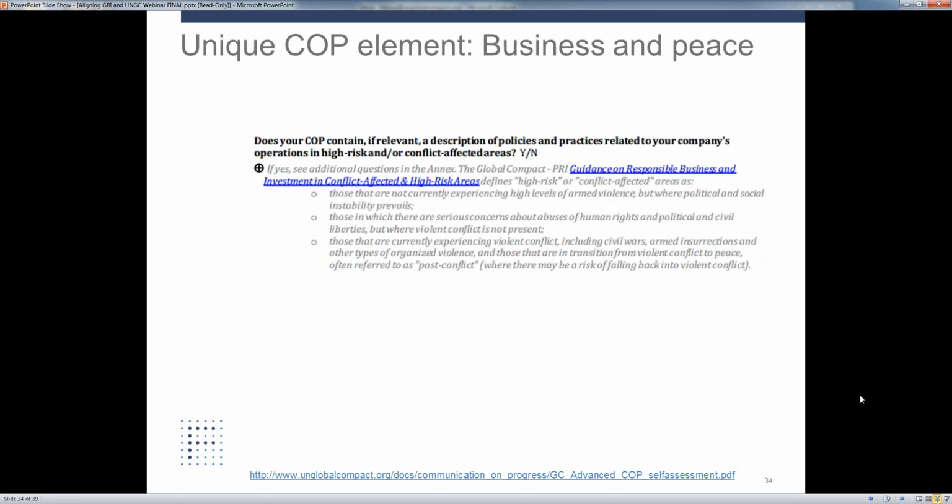And then we have the COP element of business and peace, and this would be specifically related to companies that are operating in areas of high risk or conflict. And so again, it's likely that a company producing a report that was meant to address G4 requirements as well as UNGC requirements would be meeting some of the best practices under this criteria, but I wanted to call it out because not necessarily every company would be operating in high risk or conflict environments. So that's a particular criteria that would be applicable to a subset of reporters.